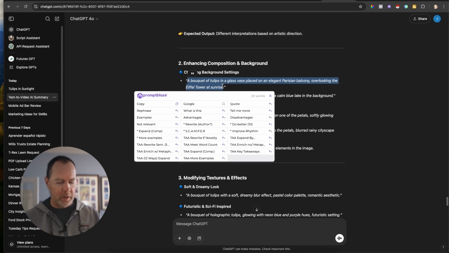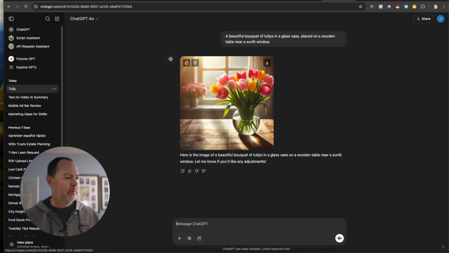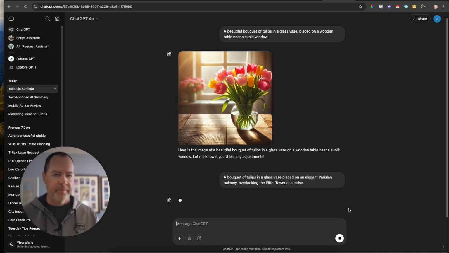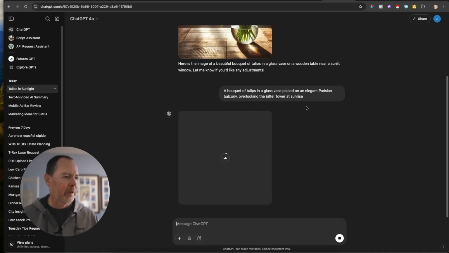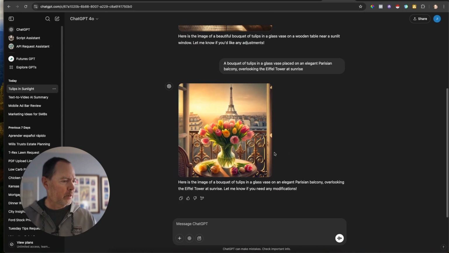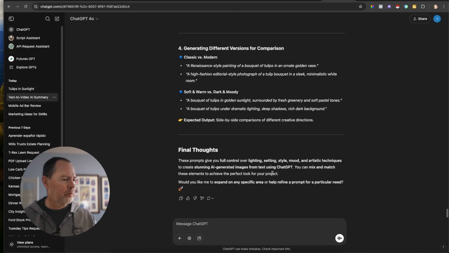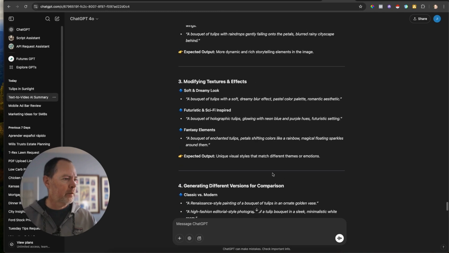This one is going to give us the background of Paris. We're going to be looking out the window, or we're going to be on the balcony and we're going to see these tulips out there. Okay, all right, that's a pretty nice view. Still kind of AI generated, but I like it. This is great for social media. Now, let's see if we can improve on this even more.